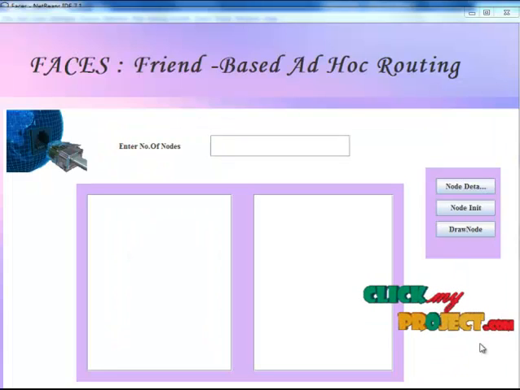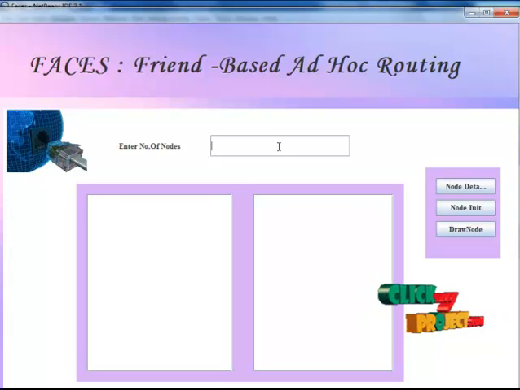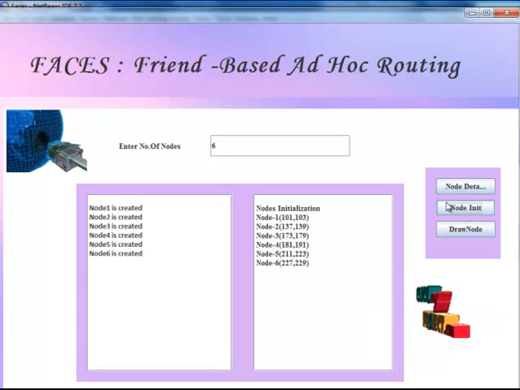I'm going to explain the demo of our project. First, the WAMP server. Data are retrieved from databases. To open it means to run prime.java. To enter the number of nodes, I enter 6 and click node details. The nodes are created. Click node initialize. Each node is initialized with two prime numbers.